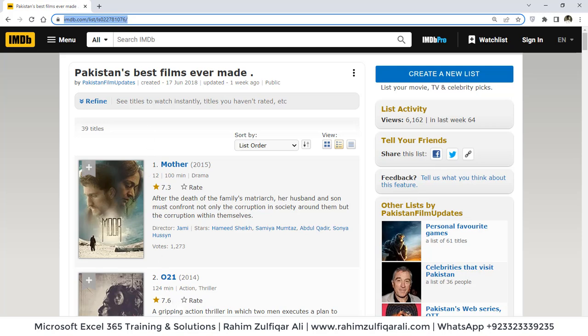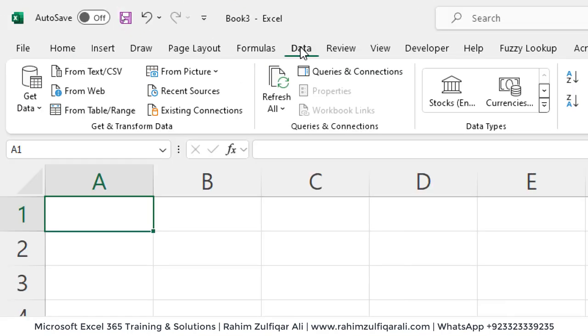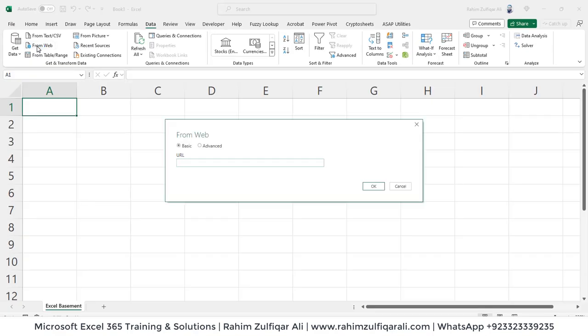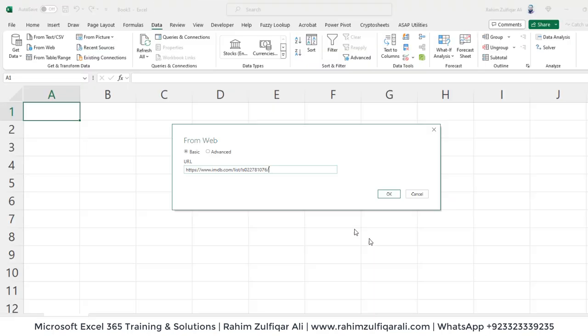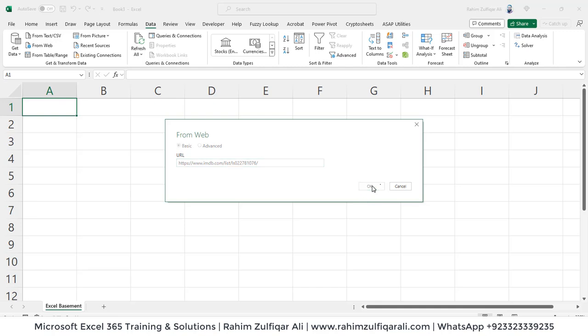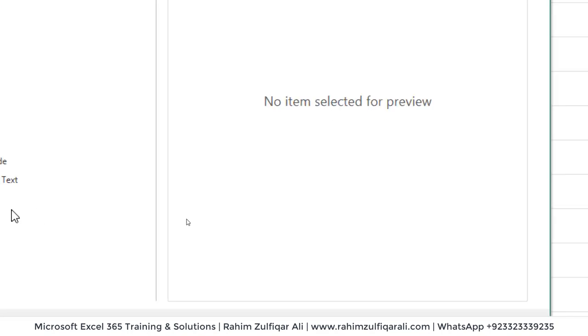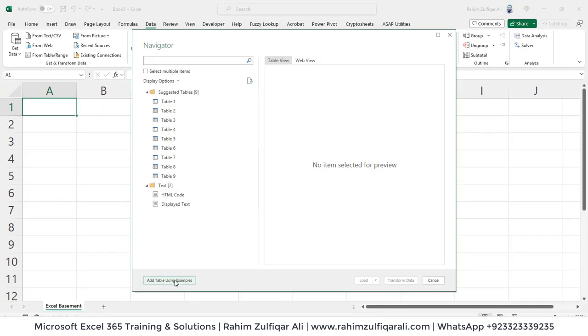Let's go to Microsoft Excel, and in Excel you will go to the data tab, click on from web. Remember that I am using Excel 365 version. Now the URL which you have copied, just paste that, click OK. Alright, so now you can see a navigator dialog window where you can see certain tables. Now we will be using this feature called add table using examples. We will click on this button, add table using examples.